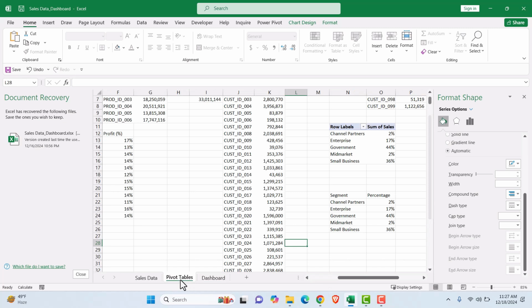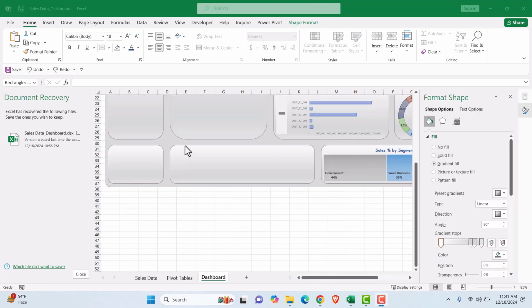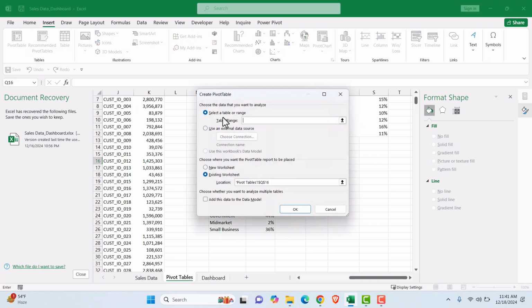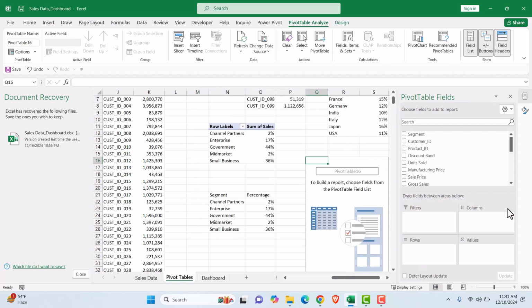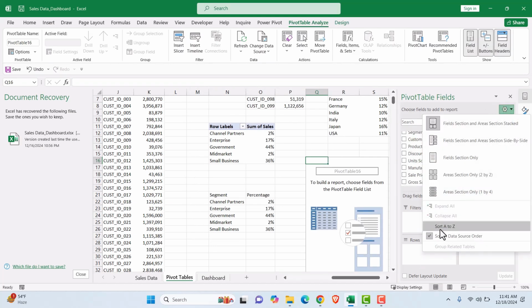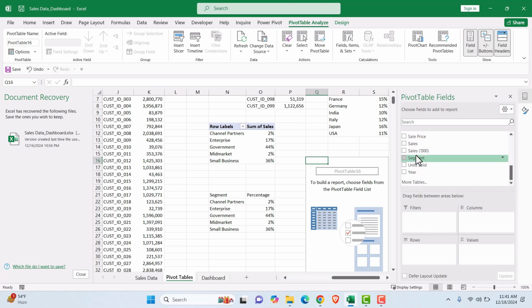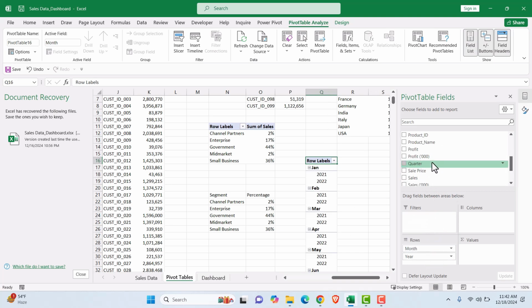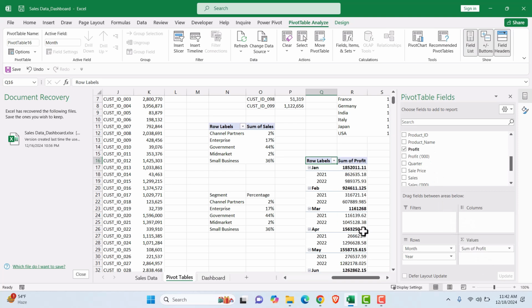So let me take you to the pivot table again. Now for this section we will be creating the line chart that will show us the profit by month. So let me go to the pivot tables again, and I'll go to insert and pivot table, and I'll give it the table which is table 3. And now let me sort these fields from A to Z. I will drag the month and the year into the rows column and the profit into the values order.